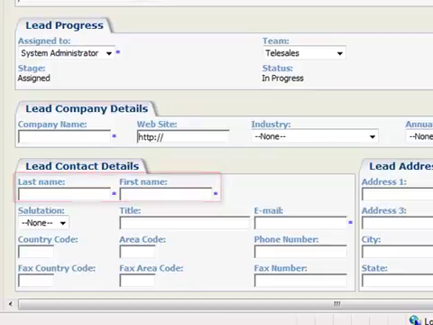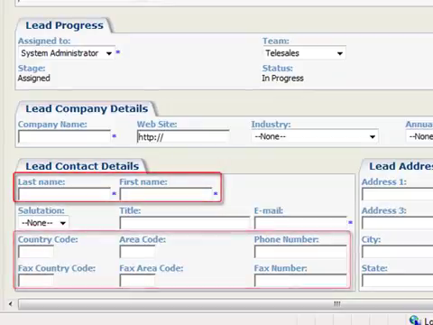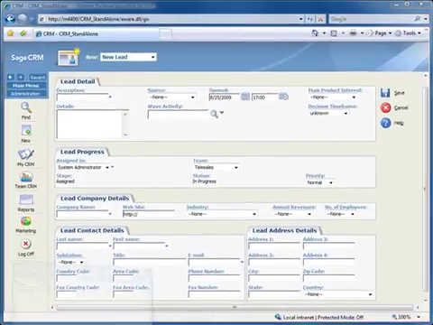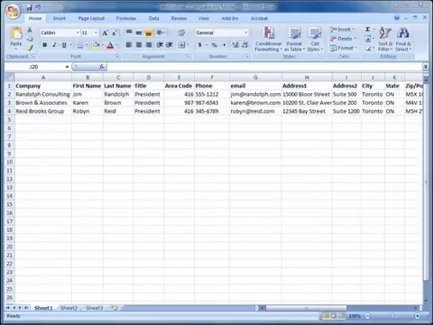Note that the person first and last names and phone and fax country code, area code, and phone numbers exist in separate fields, so the information in your upload file should be formatted in this manner. So now let's open an example Excel file that we'll use to import our leads. Note that you can upload from a CSV file as well.